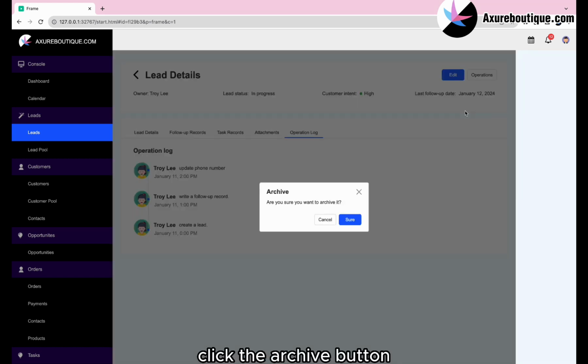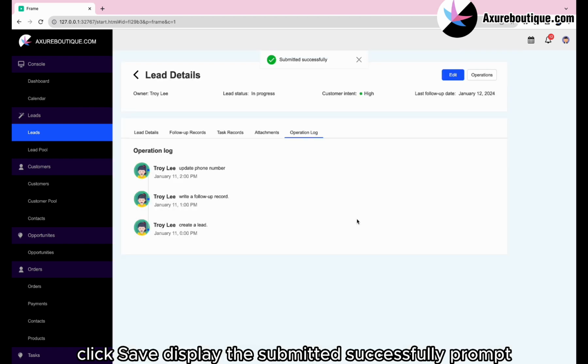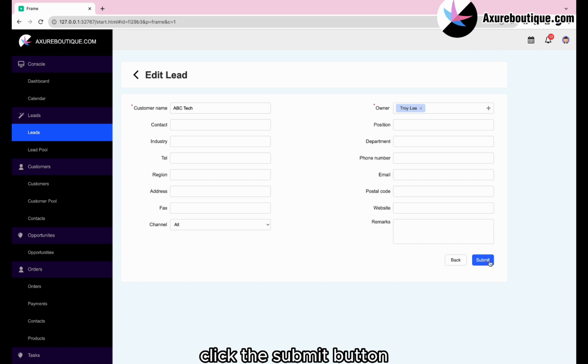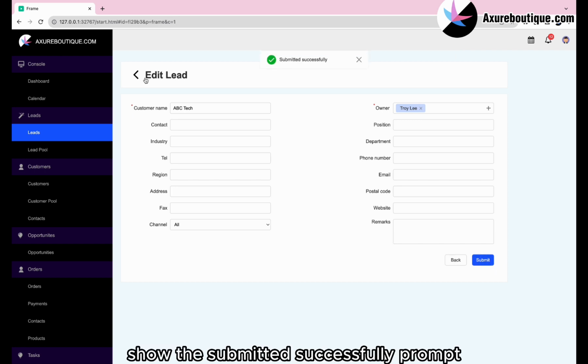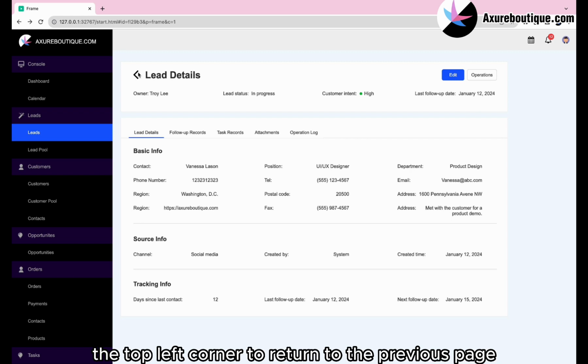Click the Archive button, show the Archive dialog. Click Save. Display the Submitted Successfully prompt. Click the Edit button, open the Edit Lead page. Click the Submit button, show the Submitted Successfully prompt. Click the Back button in the top left corner to return to the previous page.